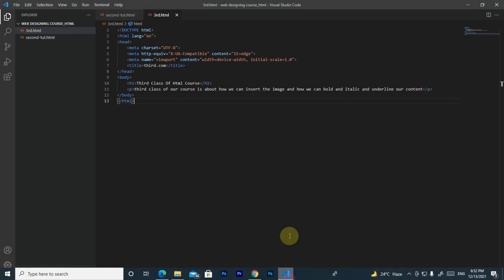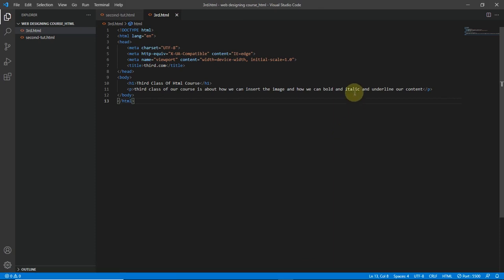Okay, easy. Now I want to italicize this word, italic. What can I do? Simply type i, which means italic tag, and I cut the word italic with control X and paste it in the middle of my tag, after the opening tag and before the closing tag.